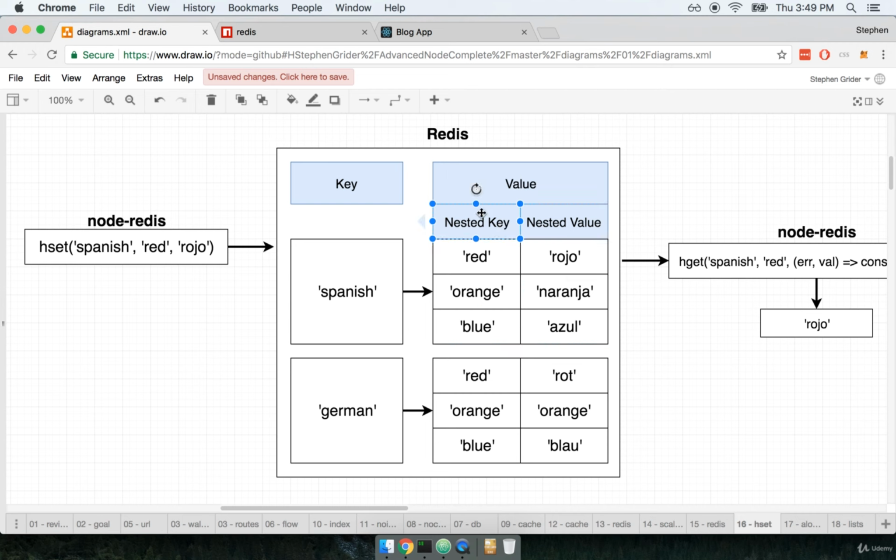So there is another set of keys inside of here. The key of red points to the value of rojo, which is a Spanish word for red. Orange points to naranja, which is the Spanish word for orange. And blue points to azul, which is Spanish word for blue. We can have multiple hashes like this stacked up inside of one instance of Redis. So Spanish points to its own nested object, and German right here points to its own nested object as well.